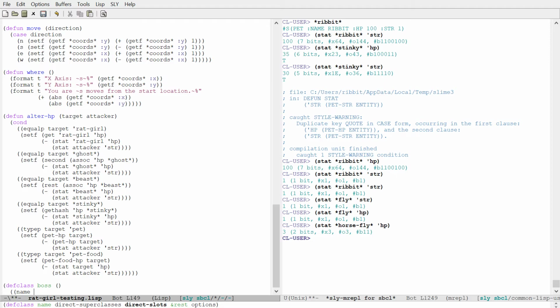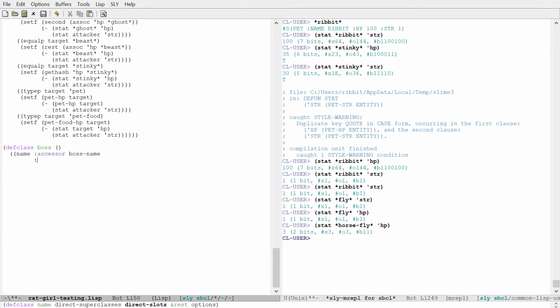So you can put a name and an accessor. These are slots, so slots for the class, I guess. So accessor boss name. Then there's an init form, which is just what it's going to initialize as. So if we don't give it a name, the initial form will just be baby boss, let's say. And then that's how you can access it too. And same thing, they're just going to have the same values as everybody else.